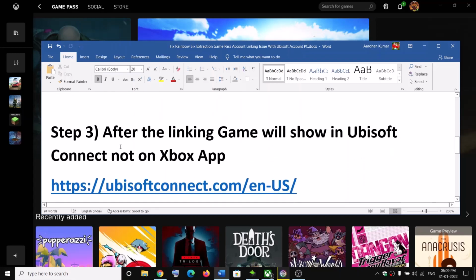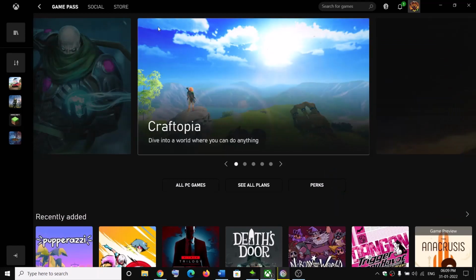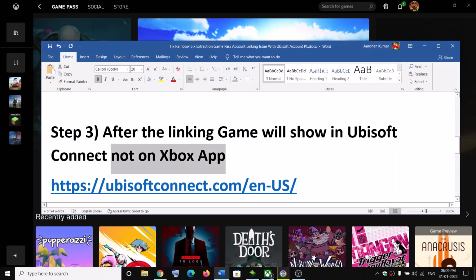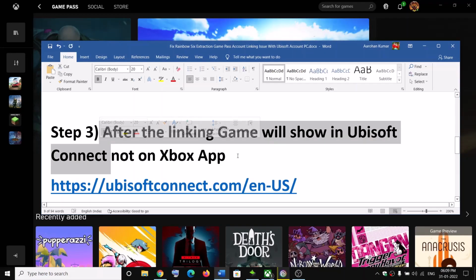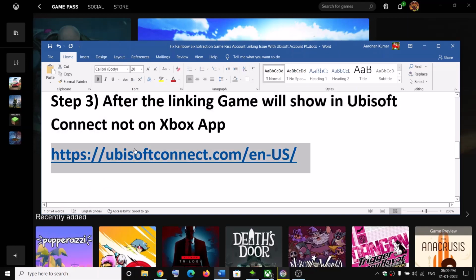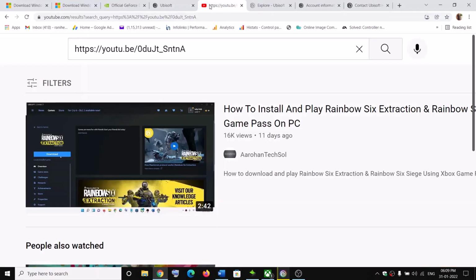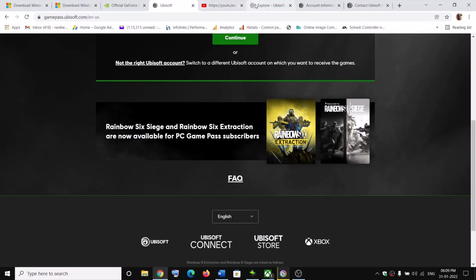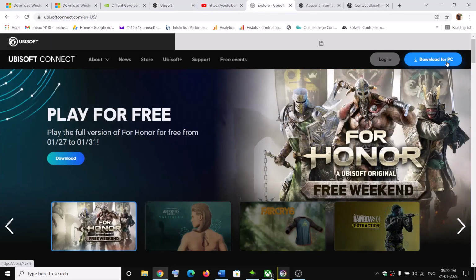Now, after linking, the game will show in Ubisoft Connect, not on the Xbox app. So do not look for the game over here. You will find the game on Ubisoft Connect after linking the account. So you can copy this link and then go to the Ubisoft website and download the latest version of Ubisoft Connect from here.